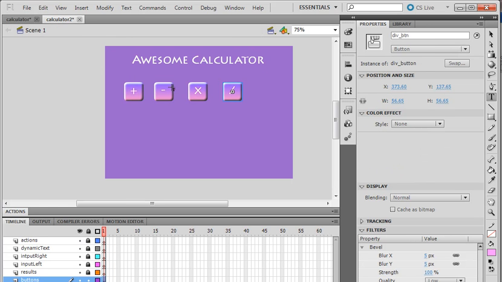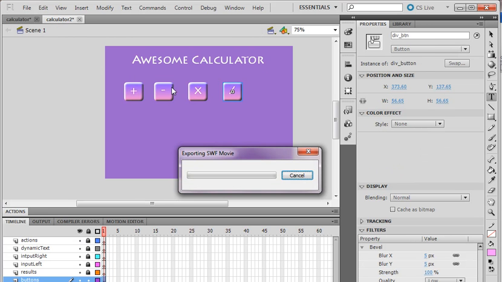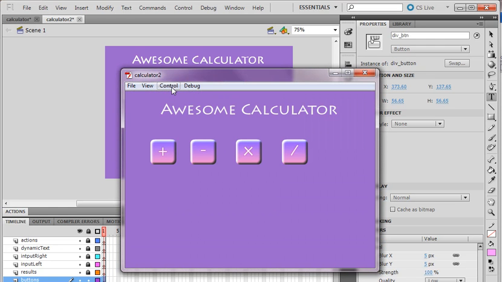Now our buttons are ready to go. We can test them out. Hit Control Enter. Notice they all work the same way since we duplicated the symbol. Notice I didn't change the over and the down states to these two buttons, so I'm going to go ahead and change the over and down states to these two buttons. Go ahead and do the same thing, and then we'll start adding some of our ActionScript code.